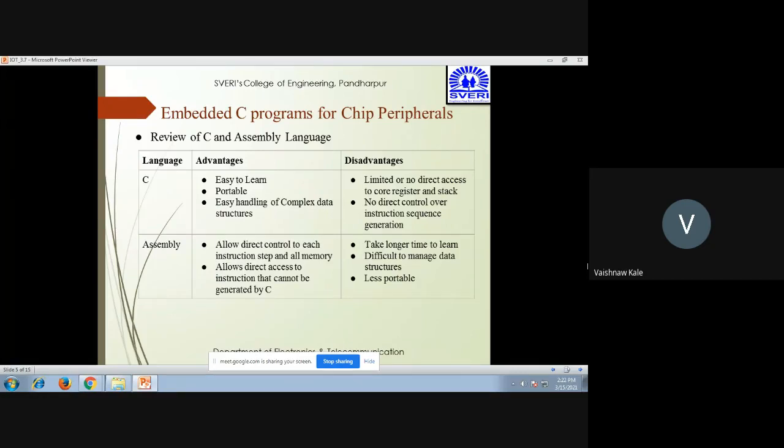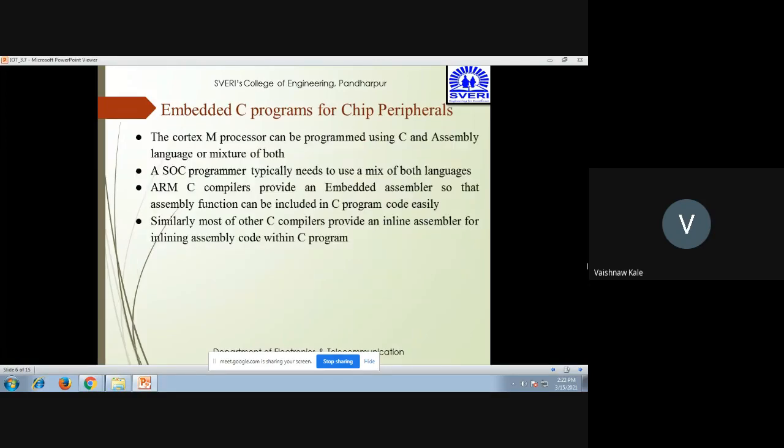So these are some of the advantages and disadvantages. Depending upon the application, you can choose the C language or the assembly language for writing the embedded programs for chip peripherals. The Cortex-M processor can be programmed using C and assembly language or a mixture of both. This is very important. You can use C or assembly separately, or you can use a mixture, a combination of both. A system-on-chip programmer typically needs to use a mix of both languages. So most of the time the programmer uses both languages mixed together.